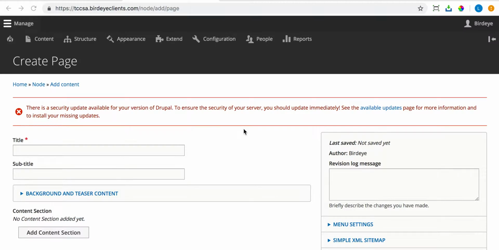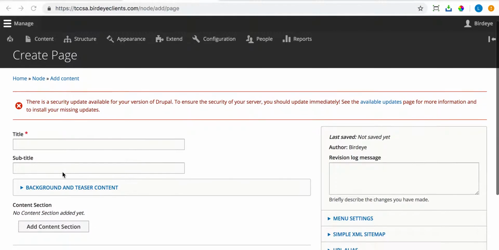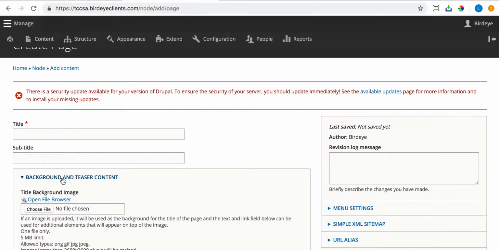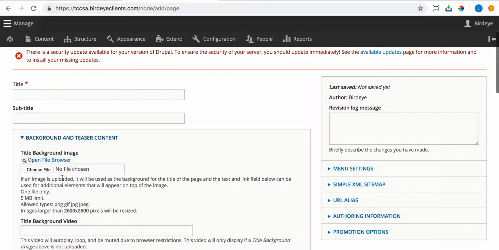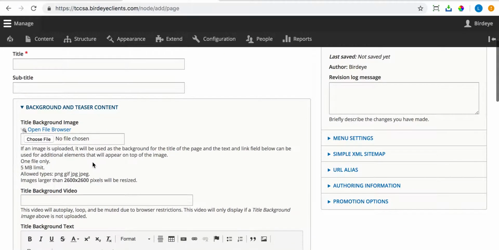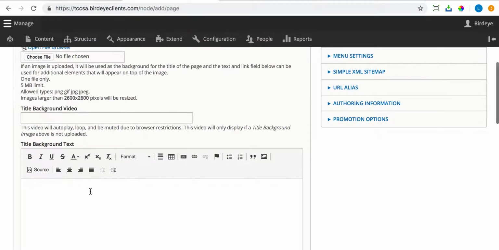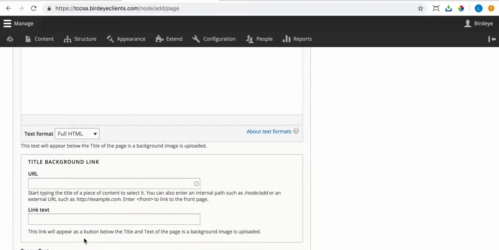In this video, we are going to review creating pages and utilizing different sections to build out the content on your page. After entering in the title and optional subtitle, you are able to click into background and teaser content. Here you have the option to apply a background image or a background video by placing in the video URL. This media will display as a background banner for the title portion of the page. In addition, you can apply background text and a background link that will also display in that banner area.